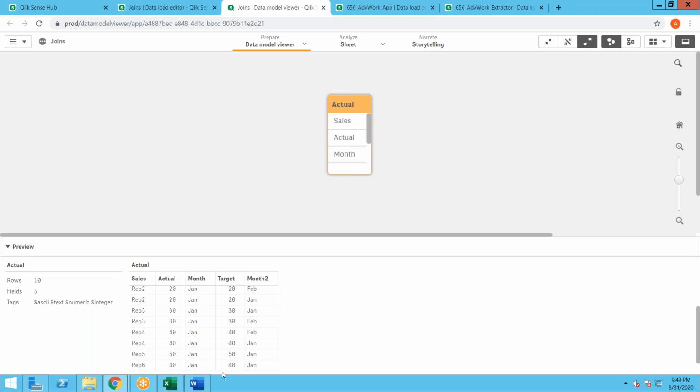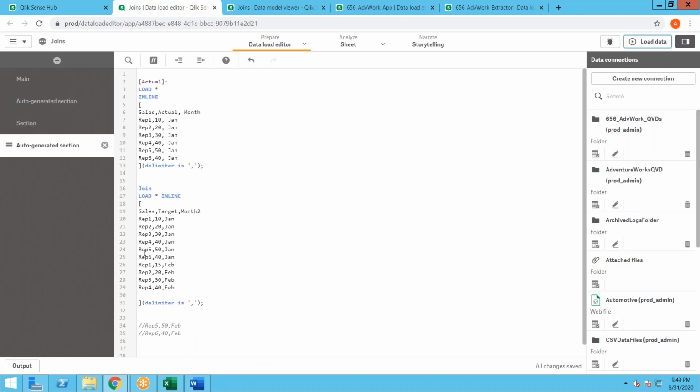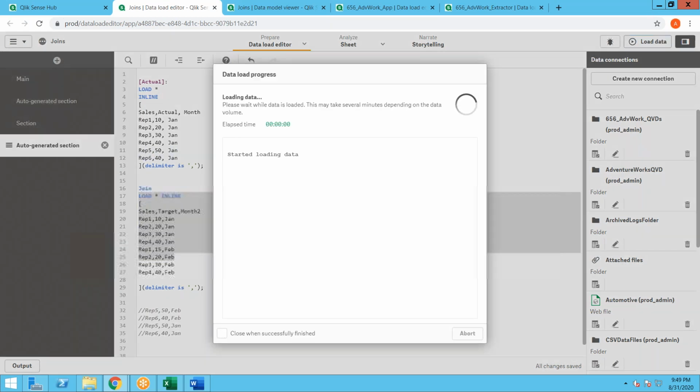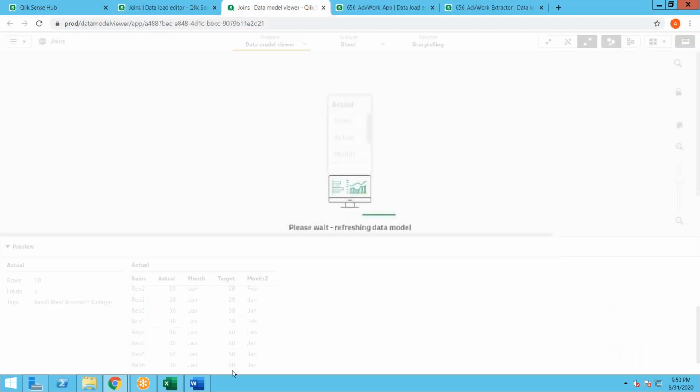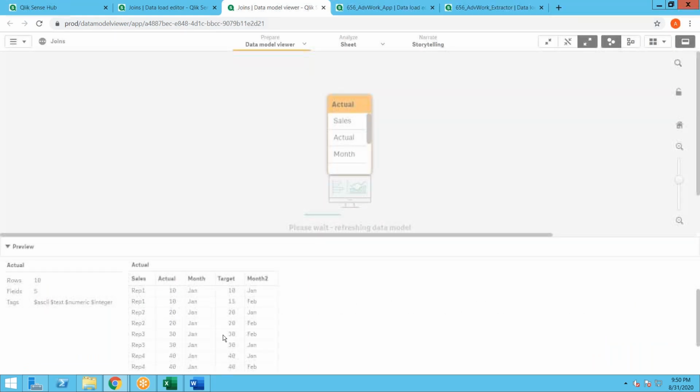Why is it so? Because it's an outer join. Outer join will bring data from both the tables. In the first table there is less data, and in the second table there is more data. The reason was there were still rep 5 and rep 6 in the second table. Here I don't have any data for rep 5, rep 6. The outer join concept is all records from both the tables, irrespective of whether they're matching or not. Where they're not matching, there's blank.